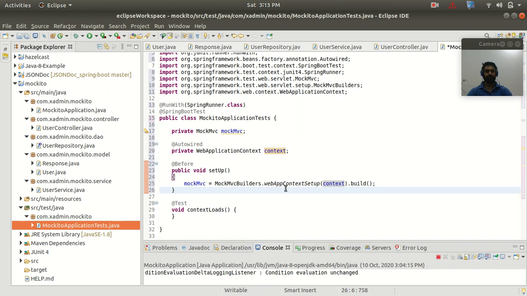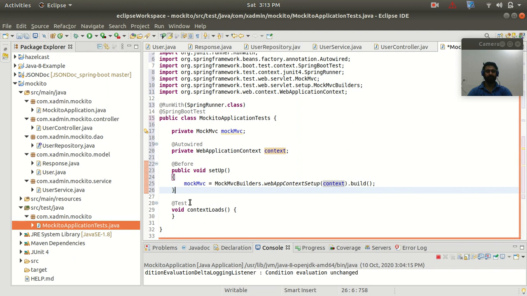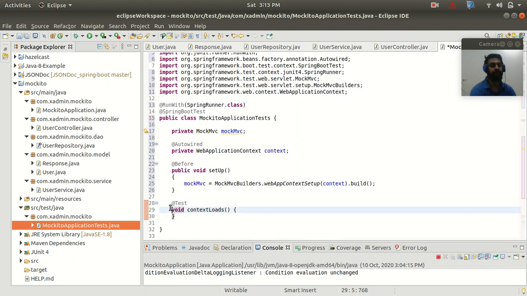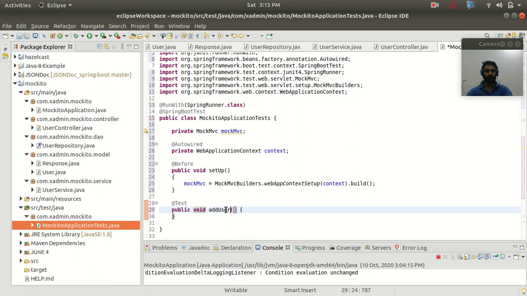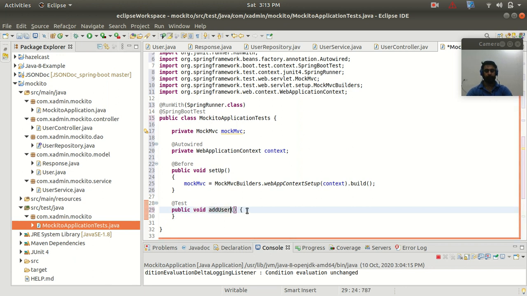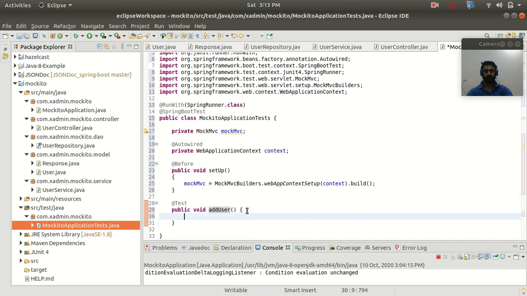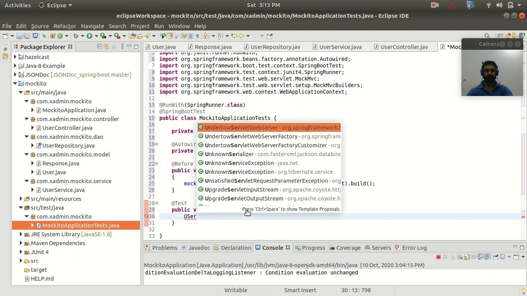So now we are going to write our first test method for the post method, the add user method. Make this public, addUser. Here I'm going to create our user model object.